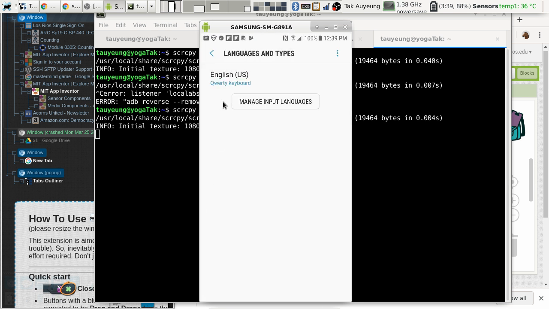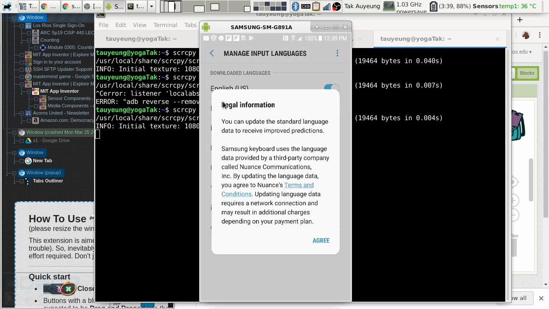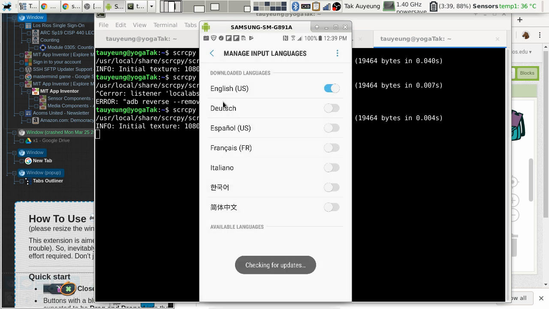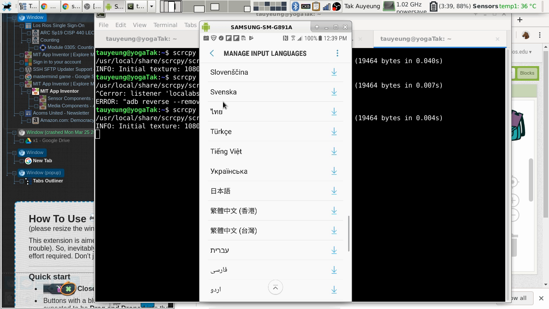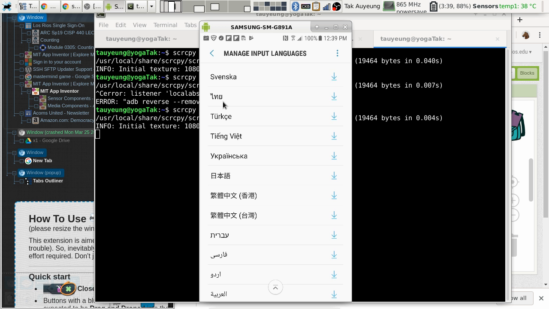Okay, so maybe I need to manage my input languages to also include other languages, because it may not even understand, may not have the font. Oh. Yeah, so this is the font that I need.